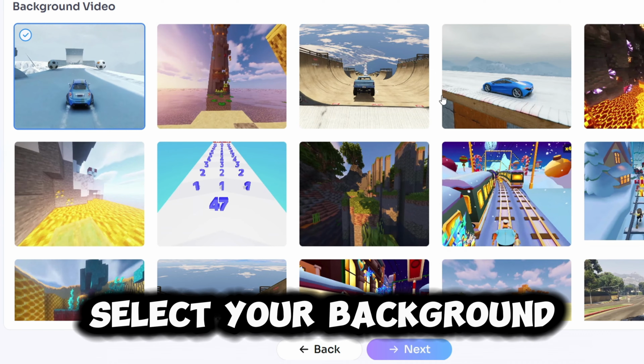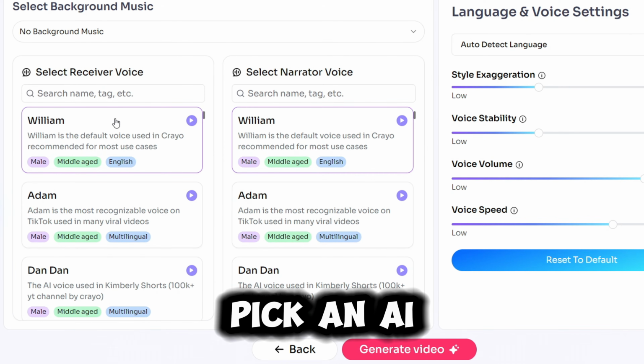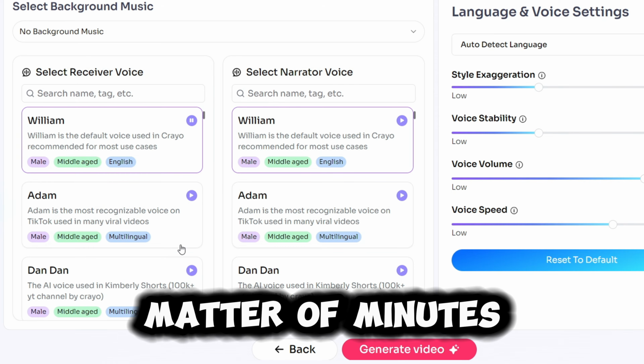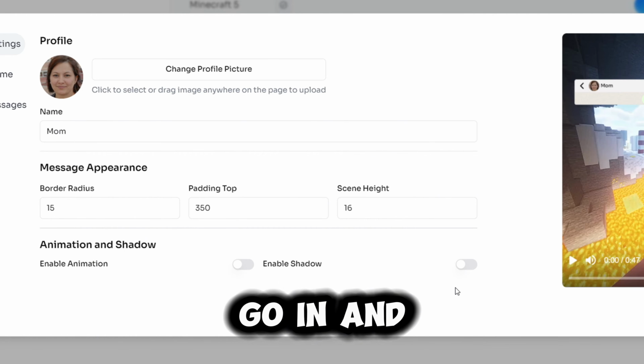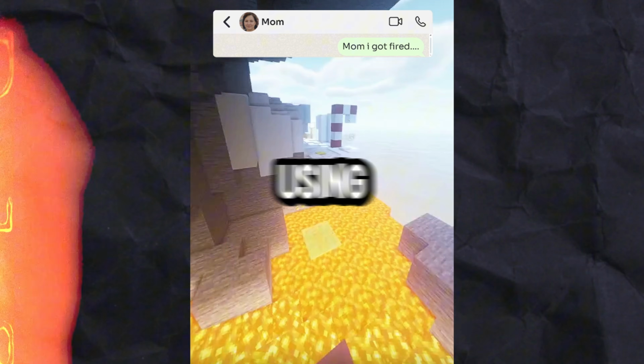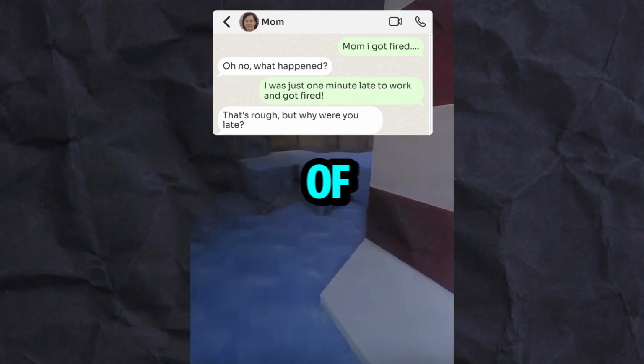Next, you want to select your background gameplay, and don't worry about this because it's copyright free too. Then you can pick an AI voice for each speaker. And in a matter of minutes, it will generate a whole TikTok for you to export and download. You can also go in and edit the video to your liking. Using this tool instead of doing it by hand, you can upscale production to making hundreds of these TikToks a day.